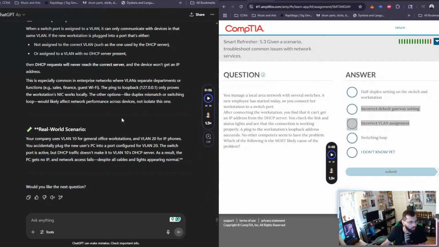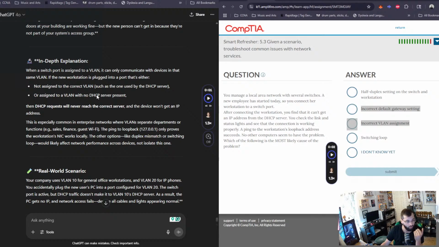Okay, so my missing knowledge in this is that I didn't realize that a DHCP server could be put in a VLAN. I thought the DHCP server was like above the VLANs, and it was the default gateway, but I don't think that's necessarily how it works. I don't fully understand exactly how the hierarchy of that works, but I do understand that you can assign different VLANs to different ports.